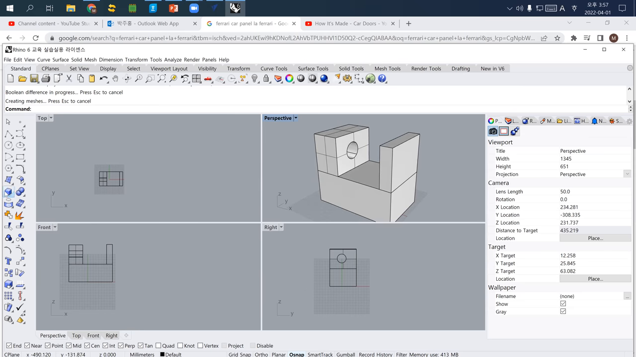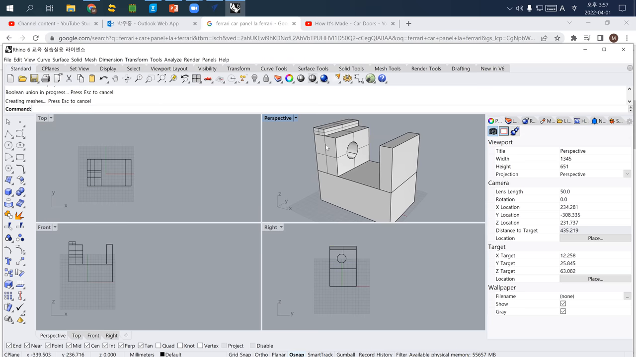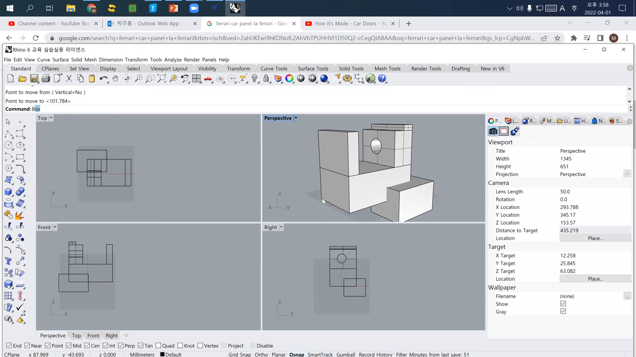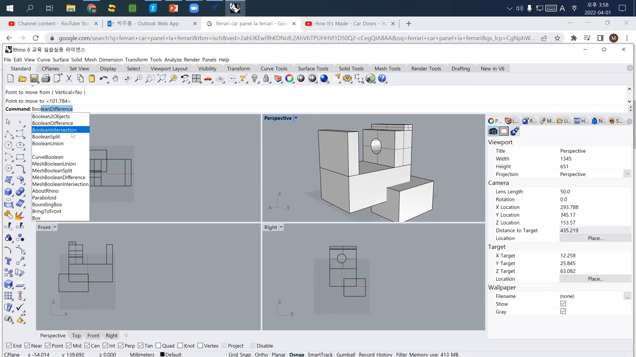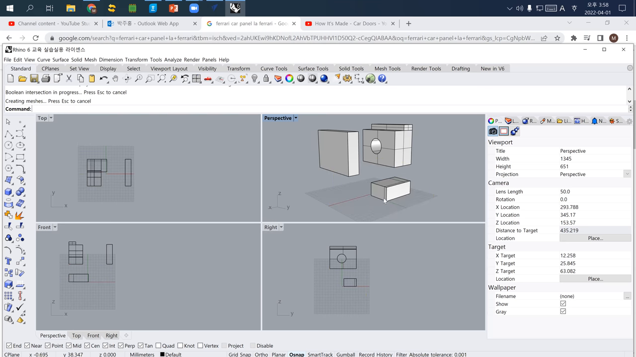Or if you want to combine some additional geometries on top of that, you can simply use Boolean union. You can select that, and these two pieces become one piece. And if you want to take out some part of it, I just move it a little bit down. Then you can also use Boolean intersection, and then you can get the common areas of two objects, such as this.